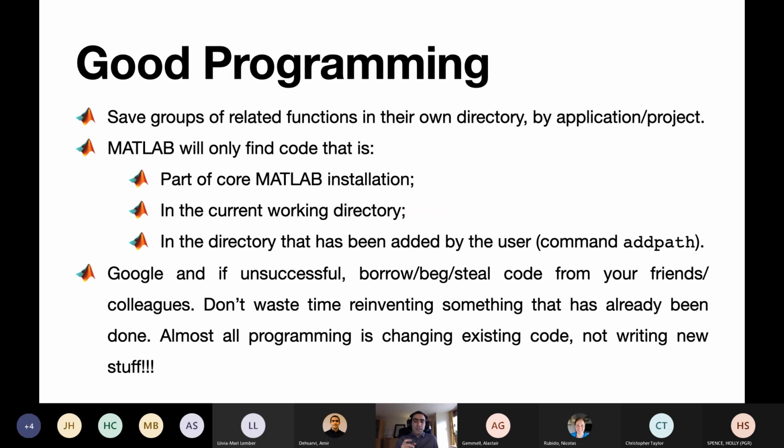MATLAB only knows where your code is if that command is a part of the MATLAB core installation, or if it is in the same working directory, we talked about that, or if it is a directory that has been added by the user. We will do that in a bit.